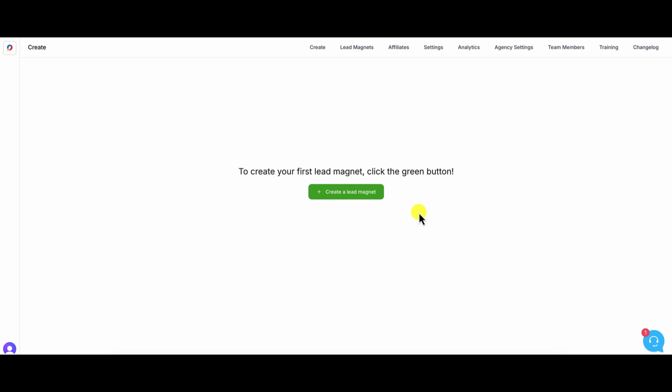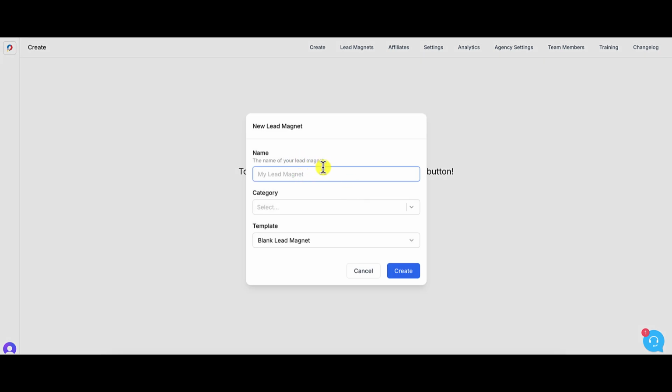So to start off, all you do is click on this green button right here. Once you log in, you click on this green button, create a lead magnet. This is where you're going to give your lead magnet a name. So for instance, I'm going to go with, how about this? Potty training for cats. Something random like that. And then you want to give it a category. Well, you don't have to, but categories allow you to organize your lead magnets.